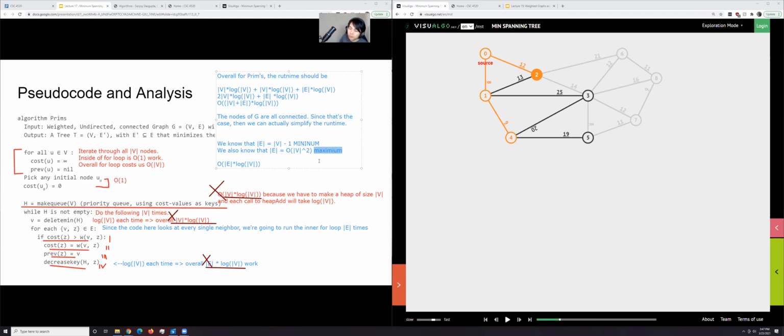I'm not sure about the size of the priority queue. It must be E instead of V. No, remember, the priority queue is all of the nodes inside of the graph. We're adding all the nodes, so it has to be V, right?